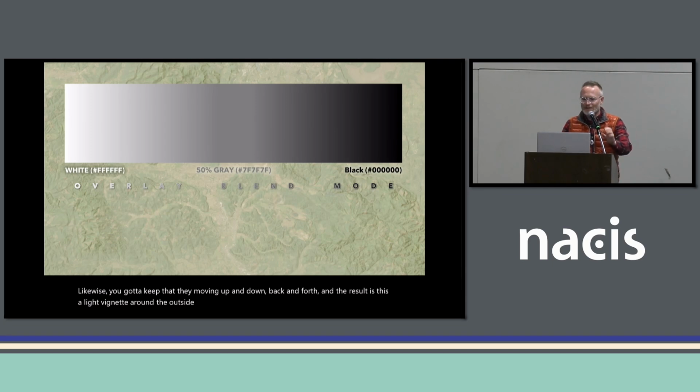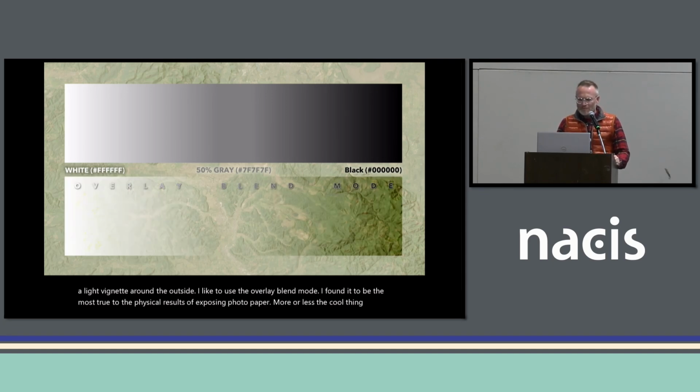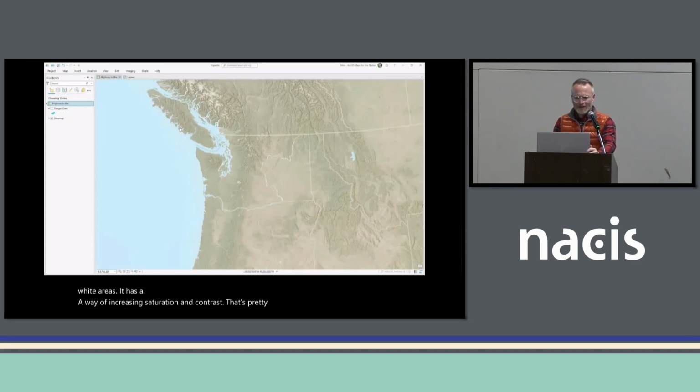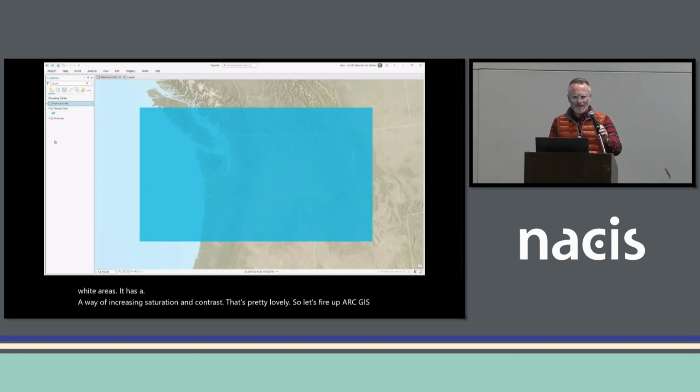I like to use the overlay blend mode. I found it to be the most true to the physical results of exposing photo paper, more or less. The cool thing about the overlay blend mode is it completely ignores gray. That's transparent, and then you deepen the tones in the black areas, and you push to lighter tones in the white areas. It has a way of increasing saturation and contrast. It's pretty lovely. So let's fire up ArcGIS Pro and take a look at this.